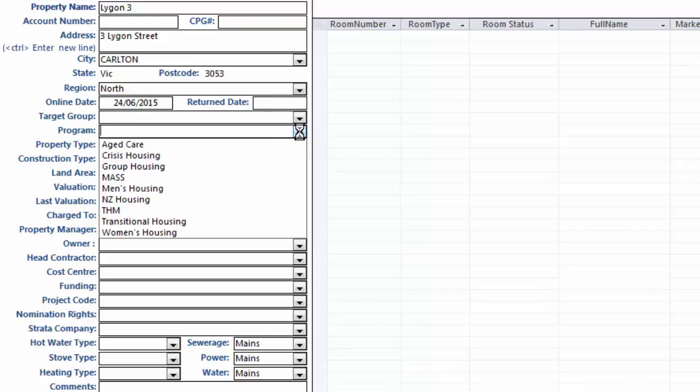The next field we see is the drop-down for program, and this is particularly important for properties and tenancies. Program is all of the different streams of your business. So you may be operating a rooming house section. You may also have a women's housing section. You could have some crisis housing or transitional housing, whatever that may be. You can split the parts of the business up and enable you to run reports and look at different parts of the business in this way.